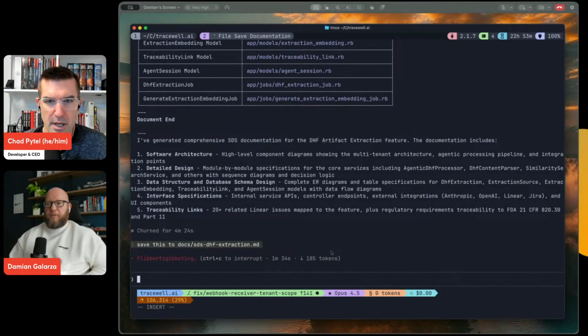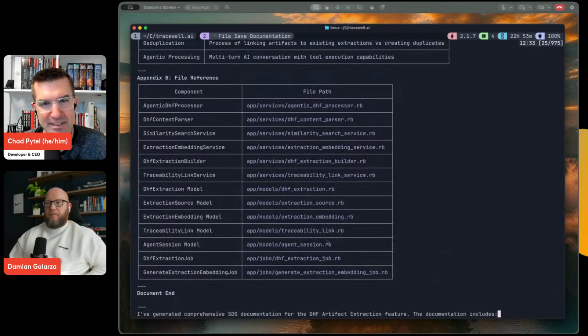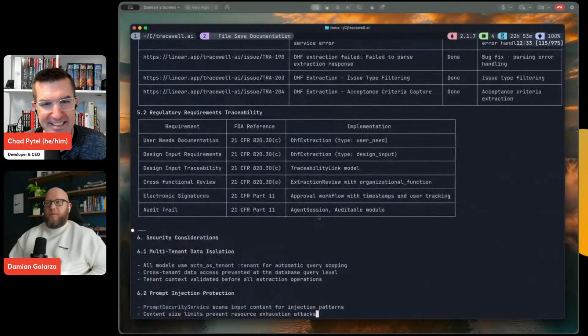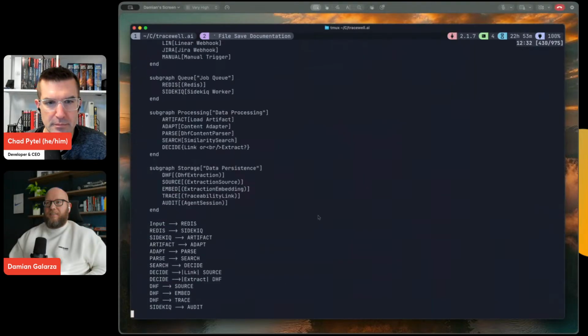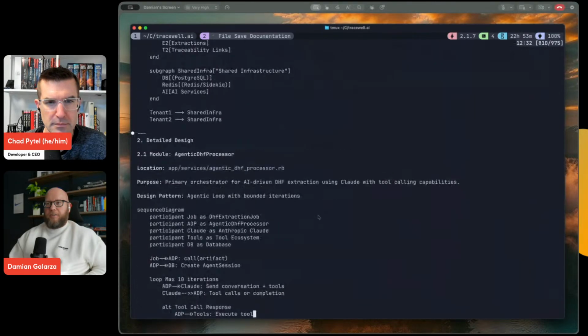Must be a very big file. I was going to say either that or it's regenerating it again in order to save it, which I suppose is possible. Yeah, let's scroll through what we have so far. Okay, yeah, there's a lot.